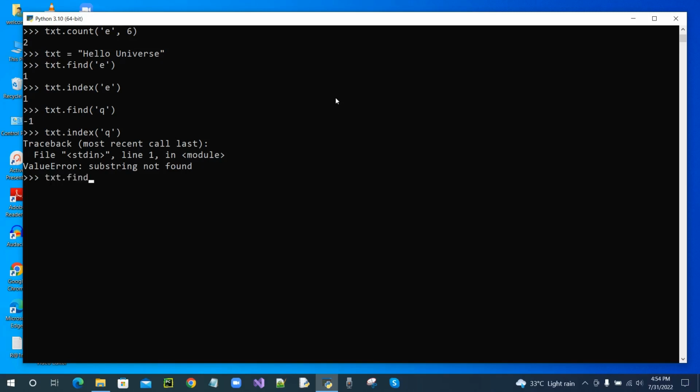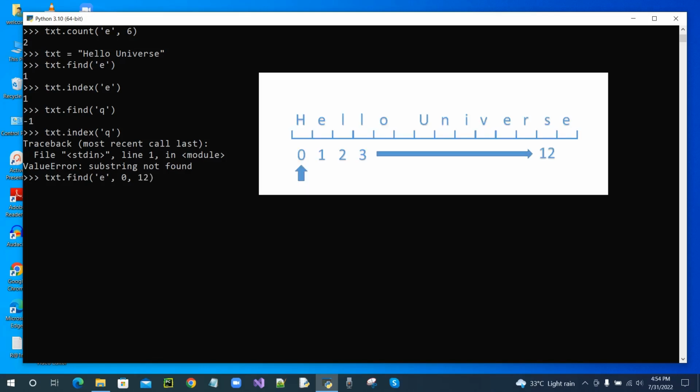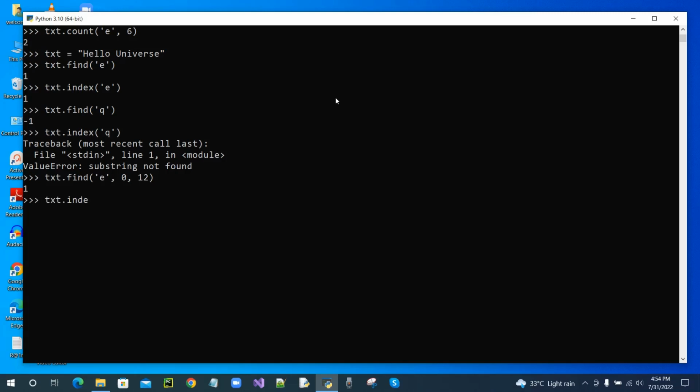Let's take another example. Here I am using the command txt.find('E', 0, 12). I am passing two additional arguments, same as the count function. The second argument is the start index and the third argument is the end index. The find function will return the index of the first occurrence of E within the start index 0 to 12, and the output is 1. Similarly, txt.index('E', 0, 12) will also return the same output, 1.